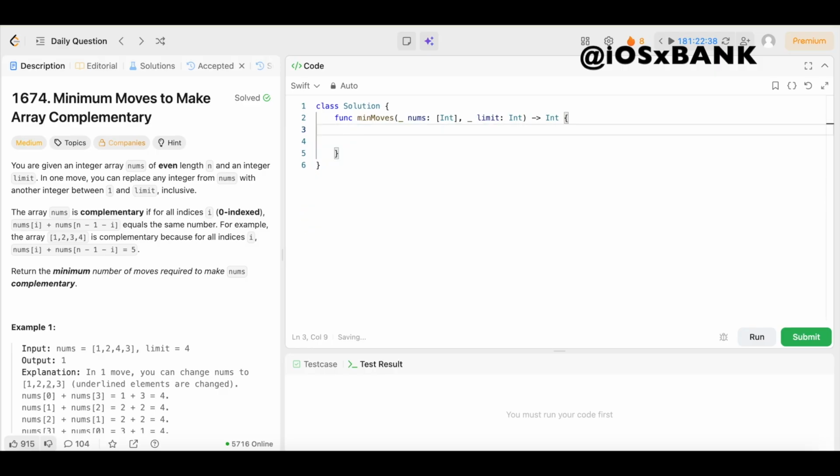The solution, as y'all know, is not going to be that difficult at all. So let's get into it. Now, first thing we're going to do is create a difference array, which will be used to track how many moves are needed for every possible target sum from 2 to 2 times limit.